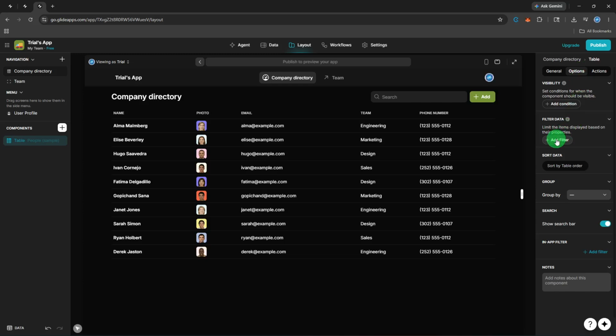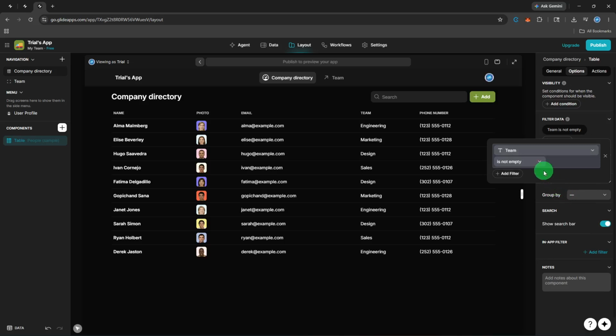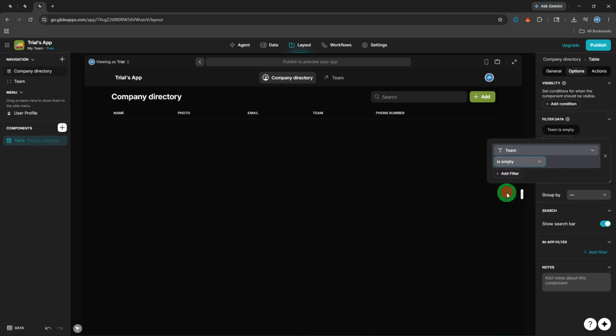Now, create your filter conditions. Start by selecting the data field you want to filter by. This might be something like status, category, assigned to, or date. Then pick the condition, such as is not, contains, starts with, greater than, or less than. Finally, set the value you want to match. For example, you might show only items where status is approved, or only products where category contains accessories.